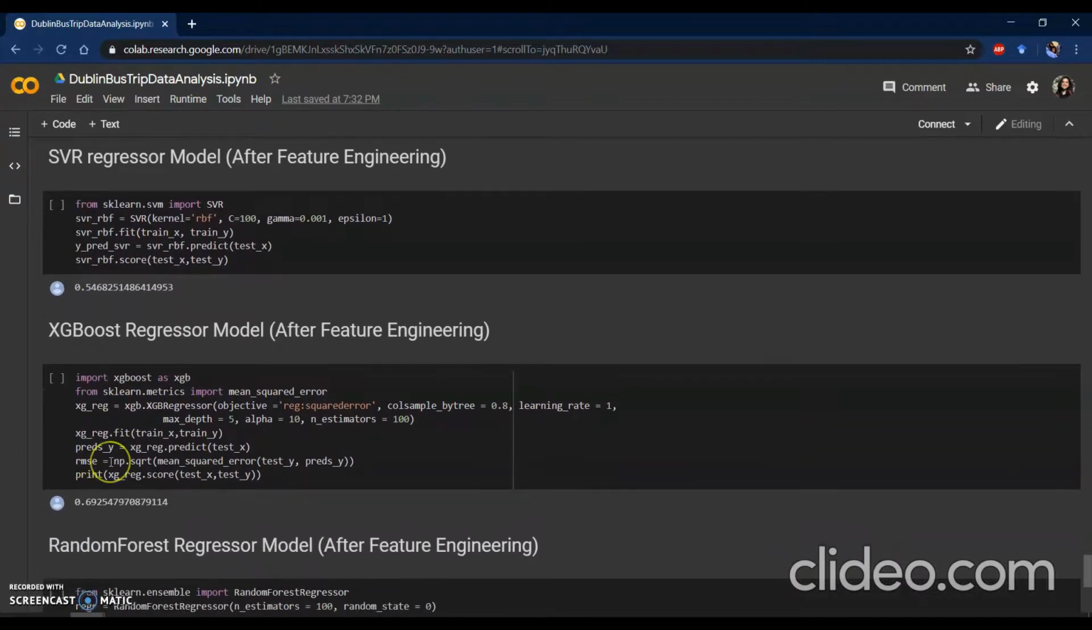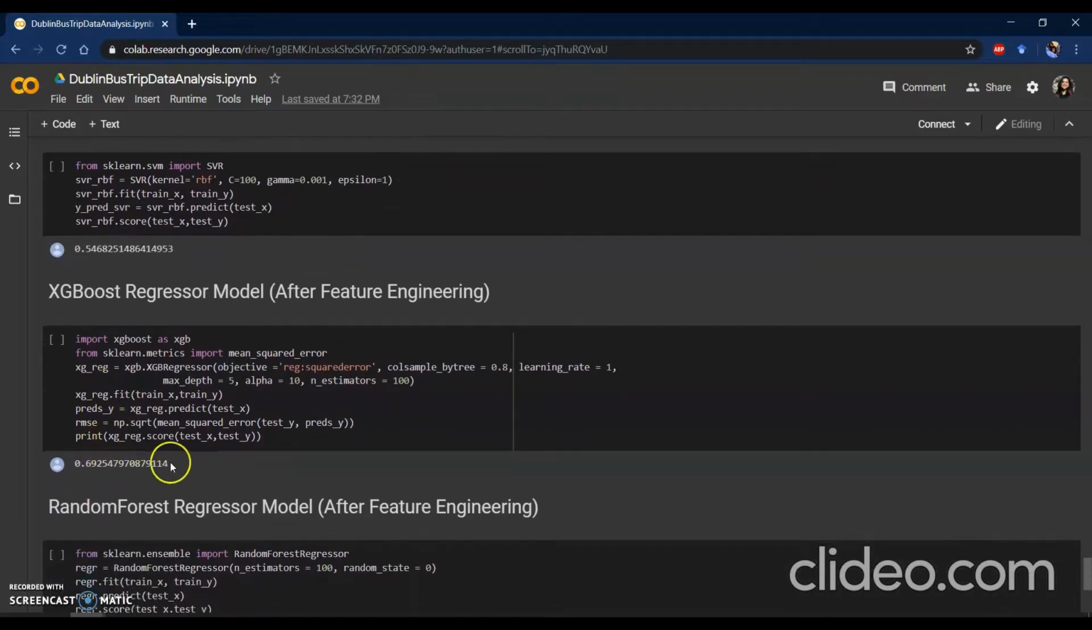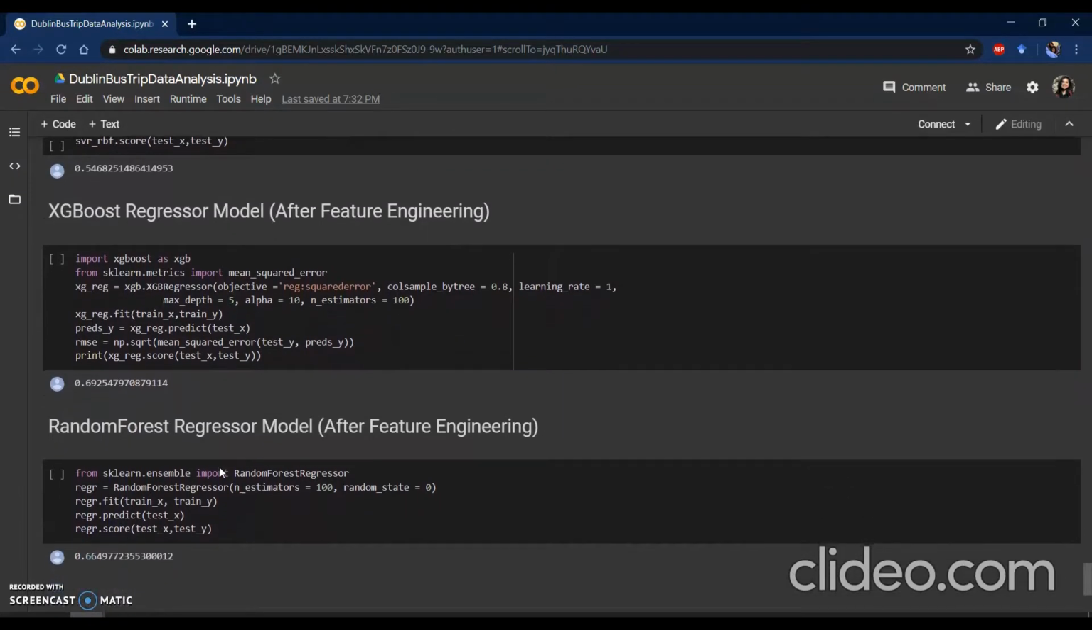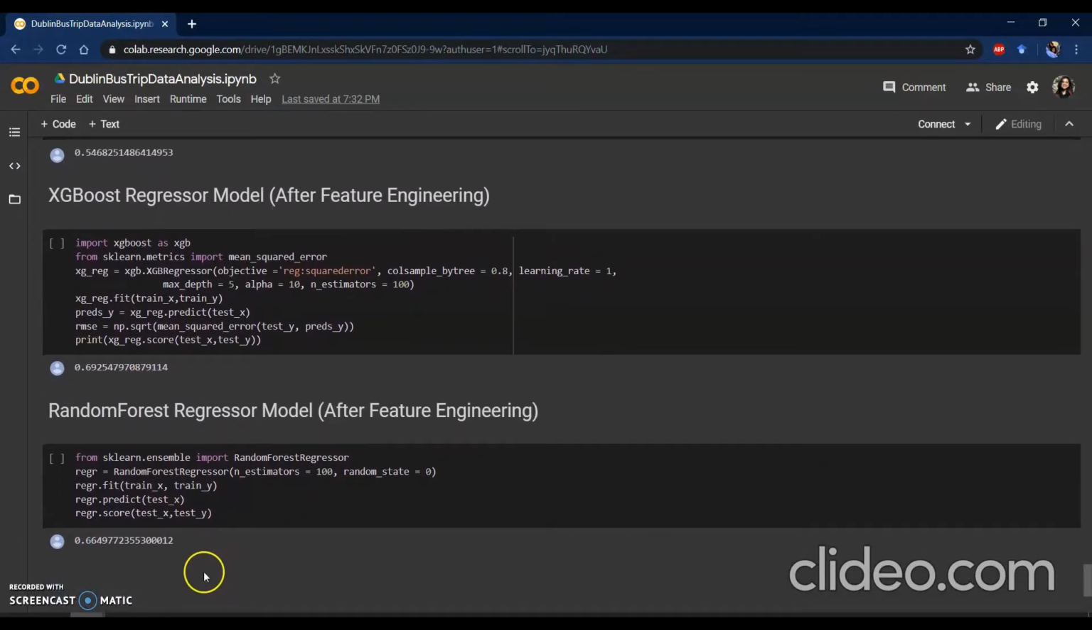And in XGBoost, we got an accuracy of 69%, which is the best accuracy, and we got an increase of about 1% from before feature engineering. And in the random forest regressor model, we've got an accuracy of 66%.